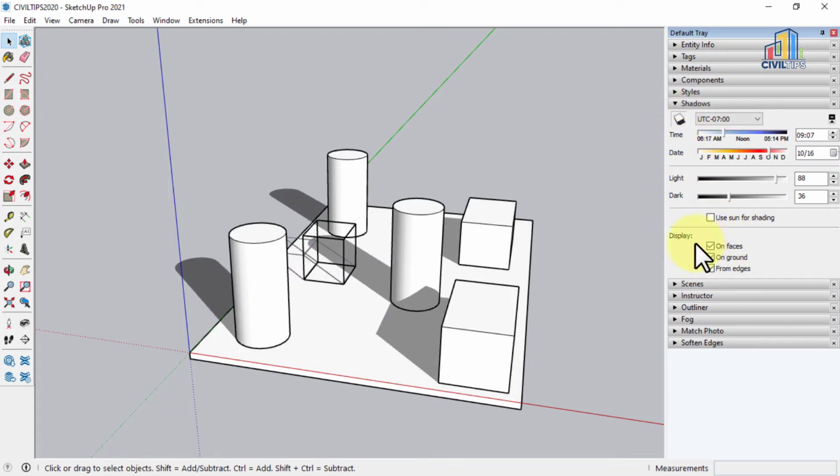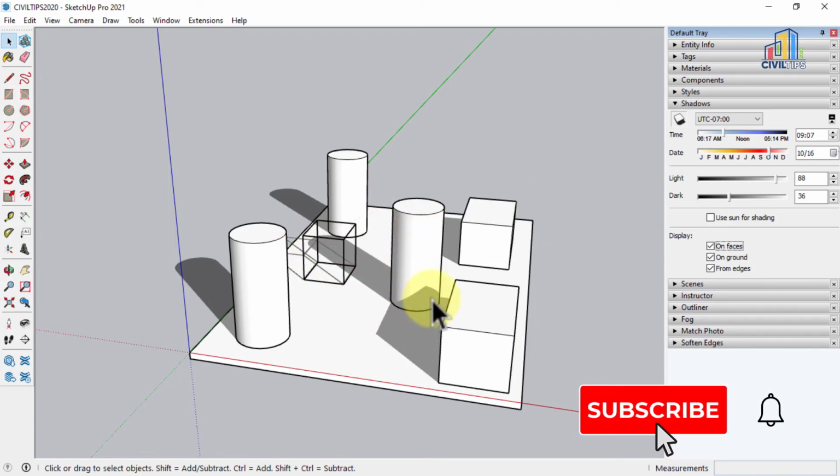Here are three more options. So, display options. Okay, the first option, on faces. If I turn it off, the shadow on faces is automatically turned off, so only the ground surface has shadow. Okay, so I turn it on. So all the shadow on faces came back.